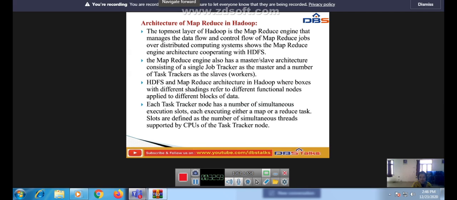Okay. So next, coming to the architecture of Mapreduce in Hadoop. The topmost layer of Hadoop is the Mapreduce engine that manages the data flow and control flow of the Mapreduce jobs over the distributed computing system. It shows the Mapreduce engine architecture cooperating with HDFS. This Mapreduce engine also has a master and slave architecture, consisting of a single job tracker as the master and a number of task trackers as the slave workers.